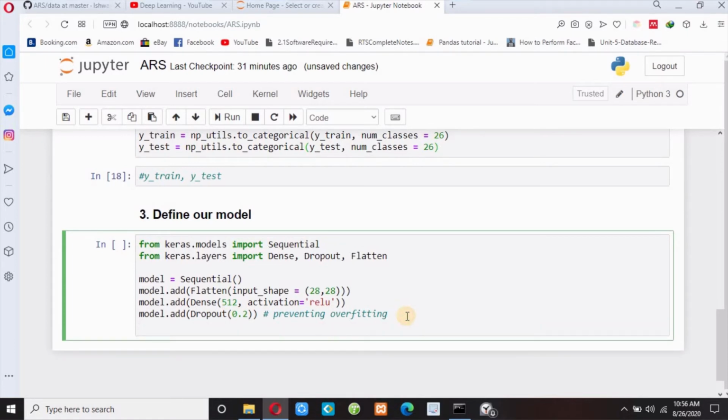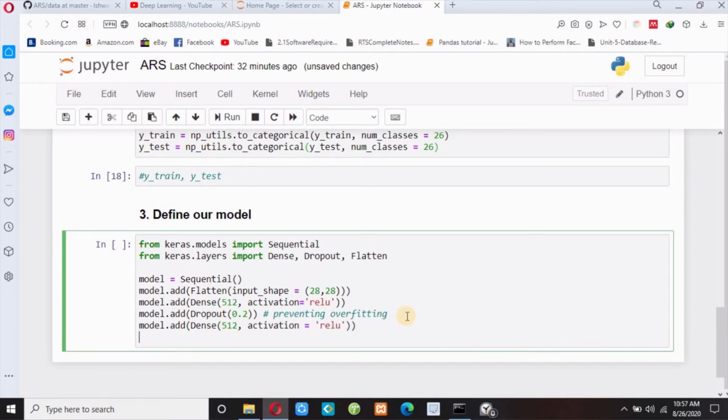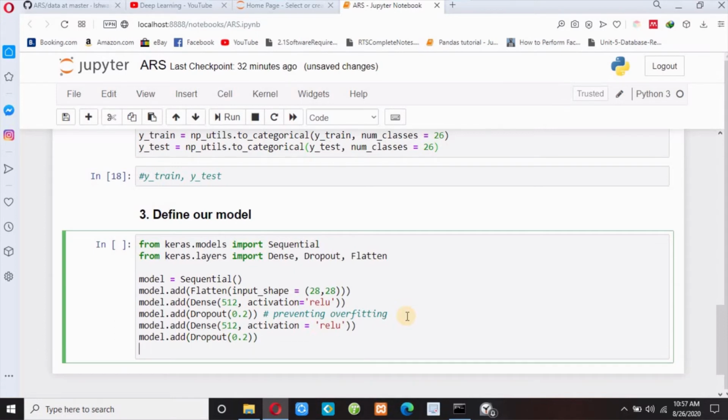And in the same way, let me make one another hidden layer. So model.add Dense and 512 neurons, and then activation equals to ReLU, and again model.add Dropout 0.2, 20%. And finally I have to make output layer.